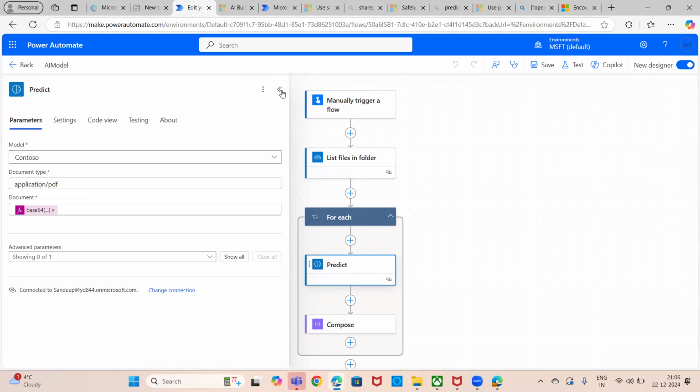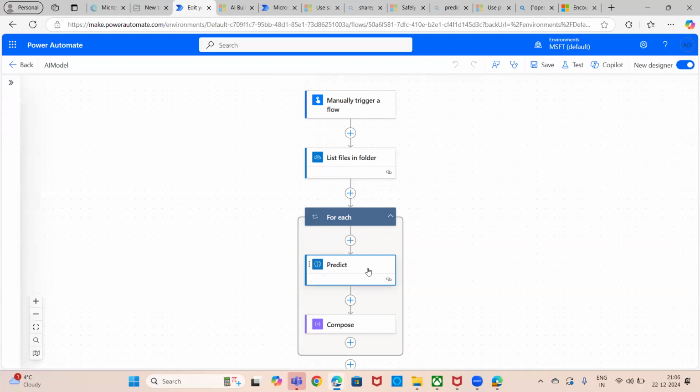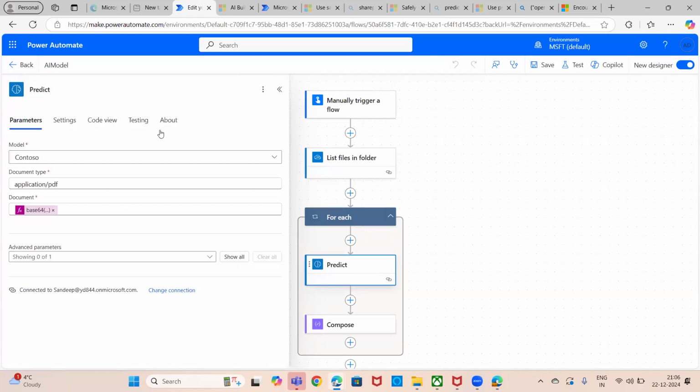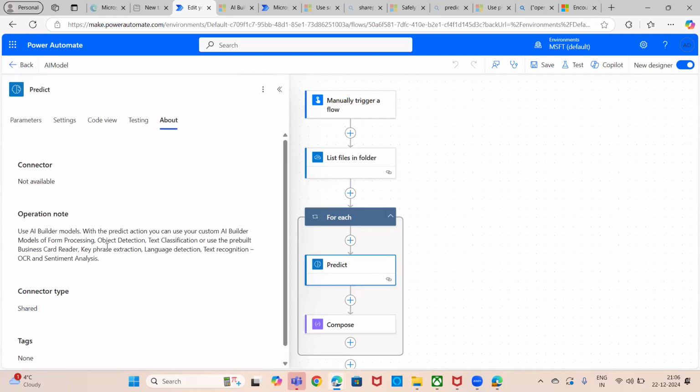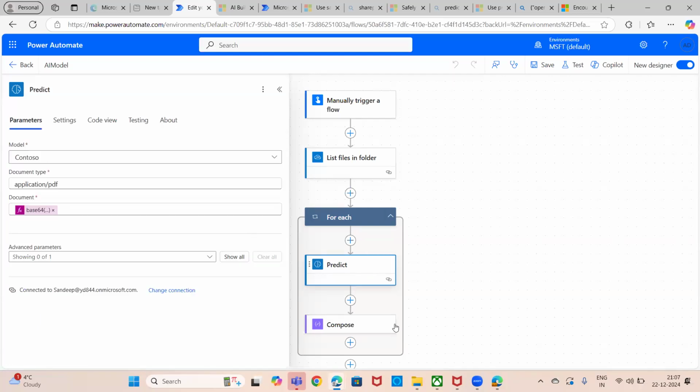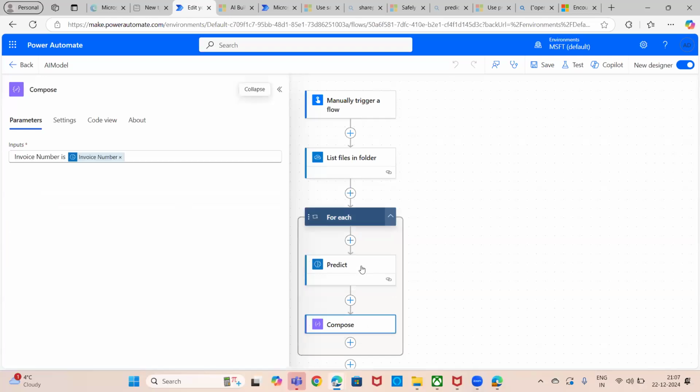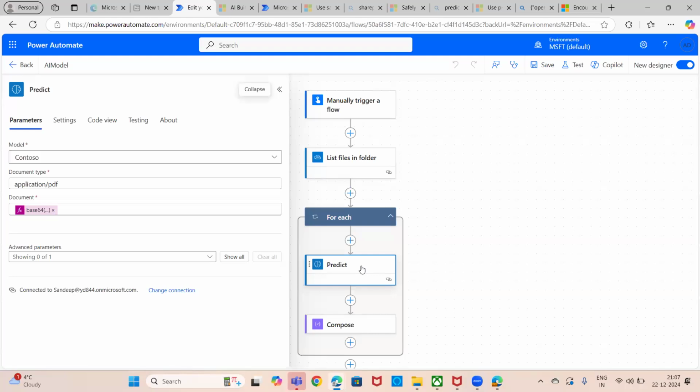Okay, we have different AI Builder actions, and we use this if we are dealing with form processing. So this is form processing, table and object detection, text classification models, and we will get the data. So in Compose, you can print it. There is some issue. I'll check and let you know.